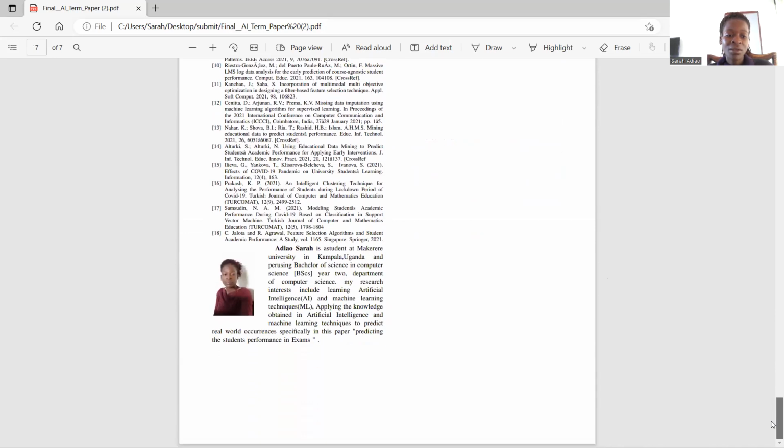Talk about my biography. Adia Osala is a student of Makerere University in Kampala, Uganda, pursuing a Bachelor of Science in Computer Science, Year 2, Department of Computer Science. My research interests include learning artificial intelligence and machine learning techniques, applying the knowledge obtained to predict real-world occurrences, specifically in this paper, predicting student performance.